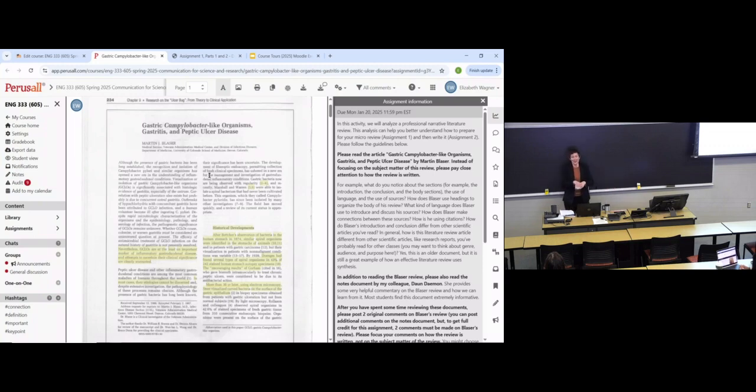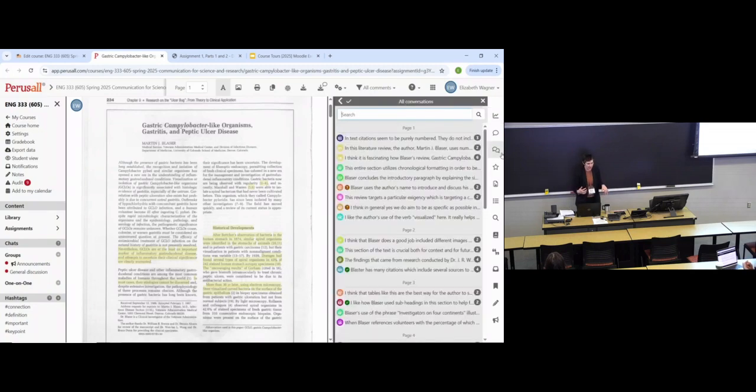We're trying to look at the rhetorical situation of this document and the textual features. How are they using citations? When are they using synthesis? What are the headings like? What do the references look like? So that's unfamiliar to the students in this course.